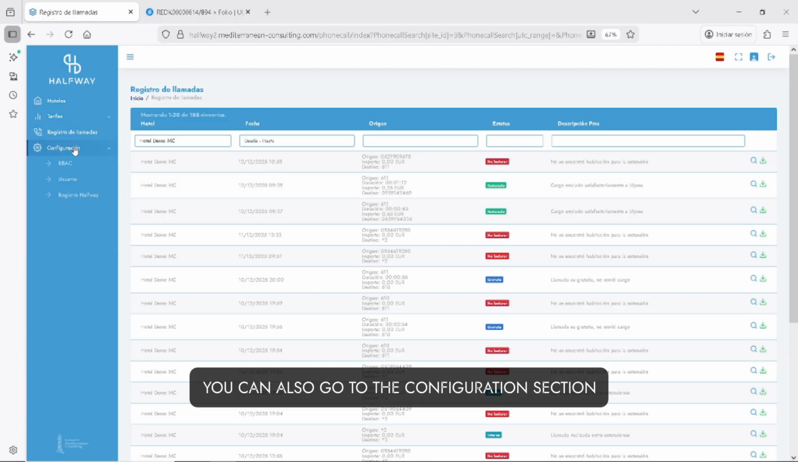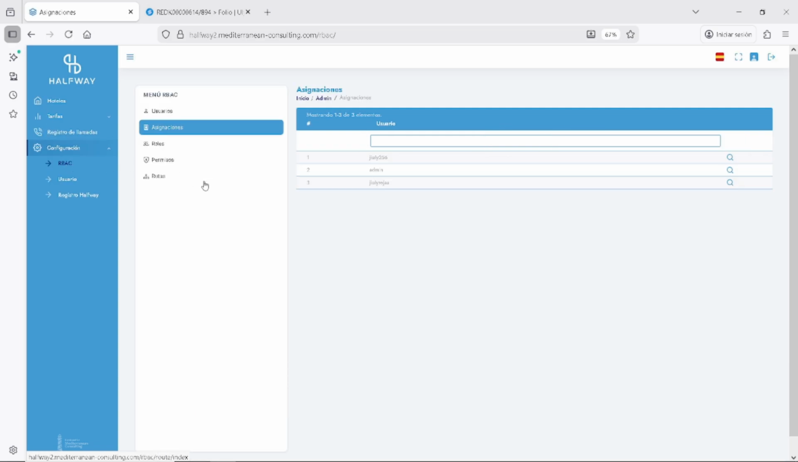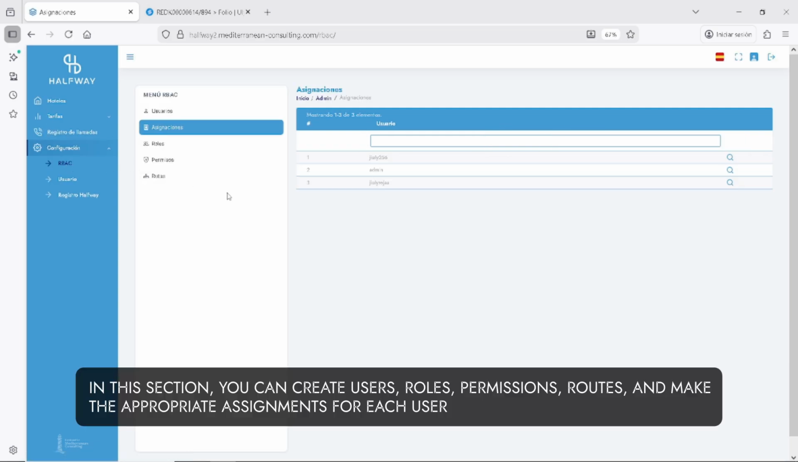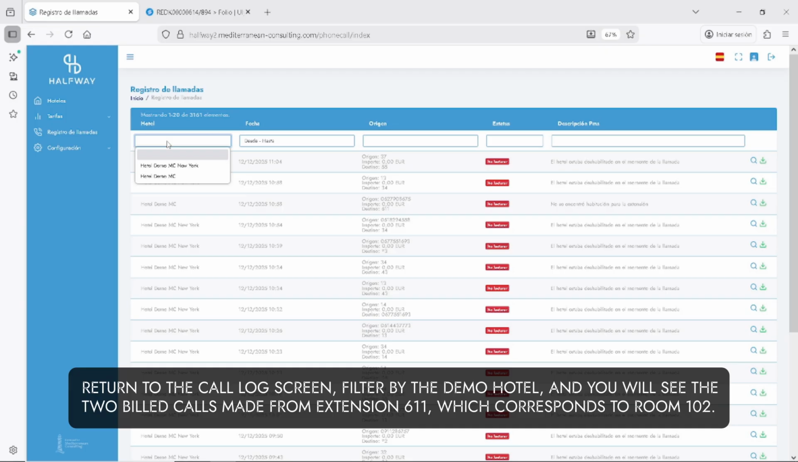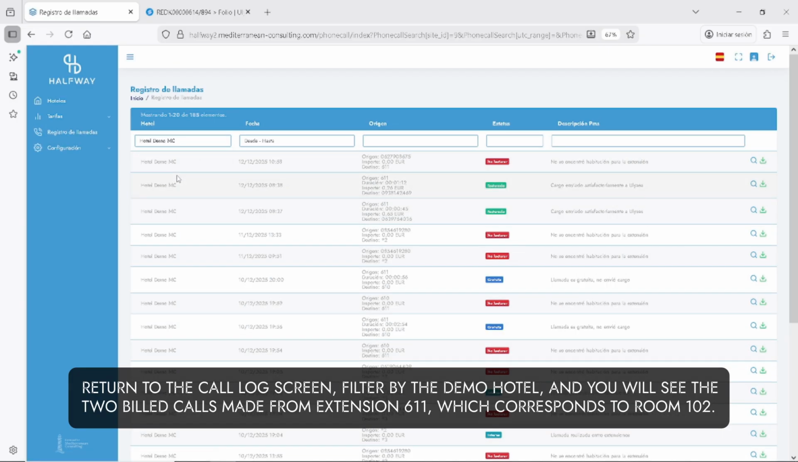You can also go to the configuration section. In this section, you can create users, roles, permissions, routes, and make the appropriate assignments for each user. Return to the call log screen, filter by the demo hotel, and you will see the 2 billed calls made from extension 611, which corresponds to room 102.